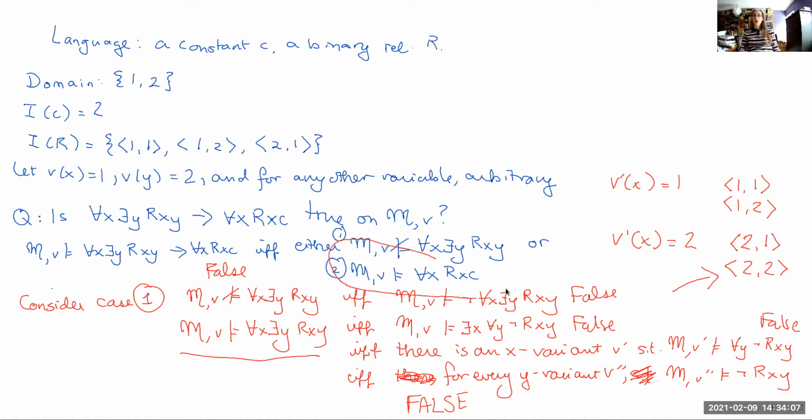We've already shown that this is false, which means that the answer to our question, whether for all x exists y, Rxy implies for all x, Rxc is true on this model in this variable assignment, is no, because in fact the antecedent of the conditional was true, but the consequent was false.